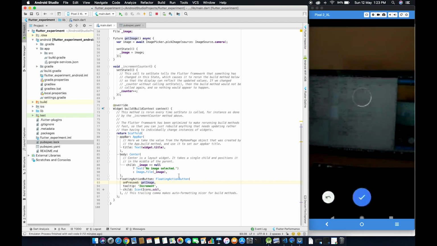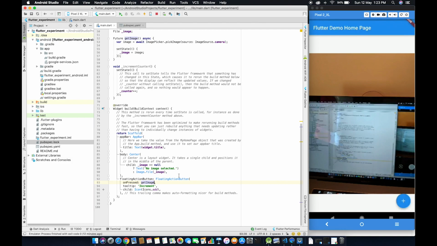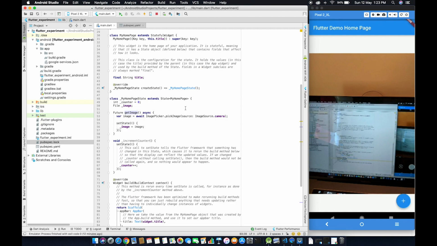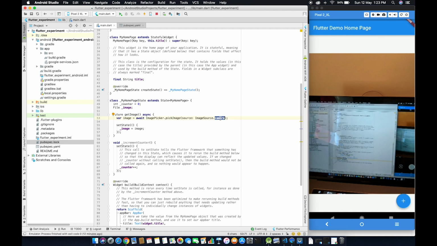If we take this image, okay, here it is. So our camera is ready right now. Then what we will need to do, in place of this camera, image source equal to camera, let's test this by using gallery. So we have changed the source to gallery from the camera, and let's rebuild it once again.